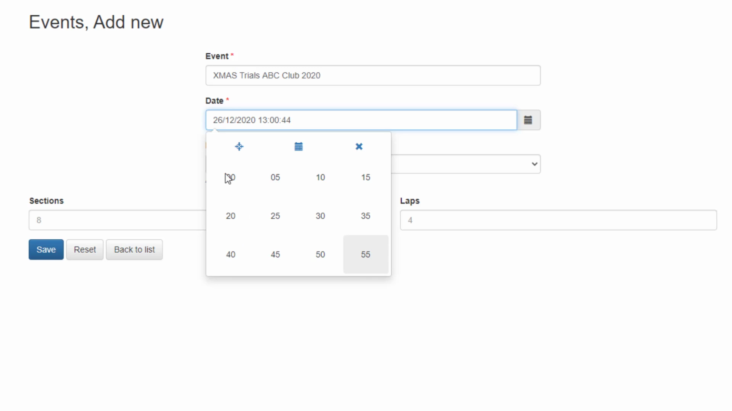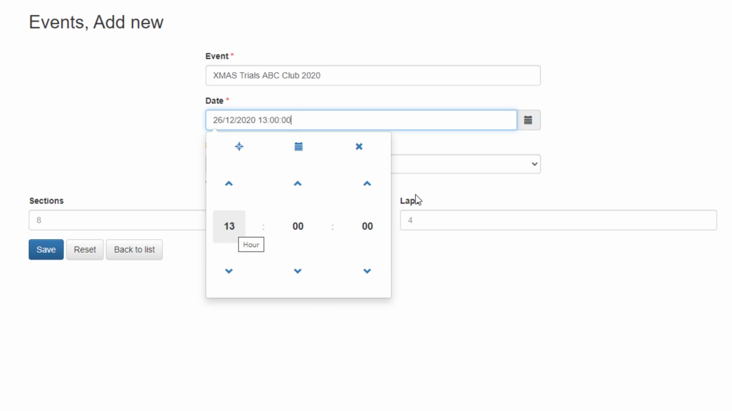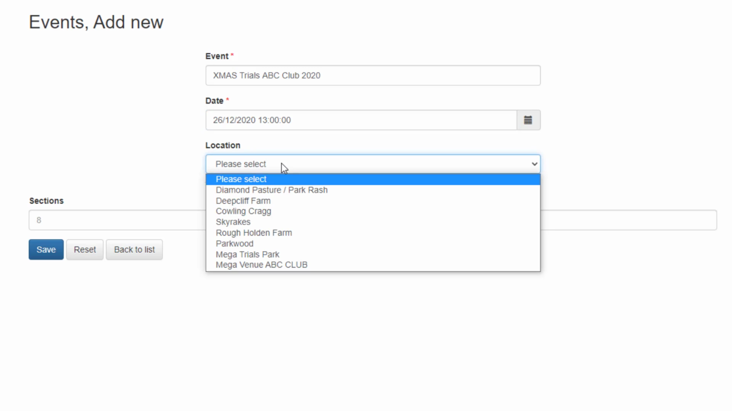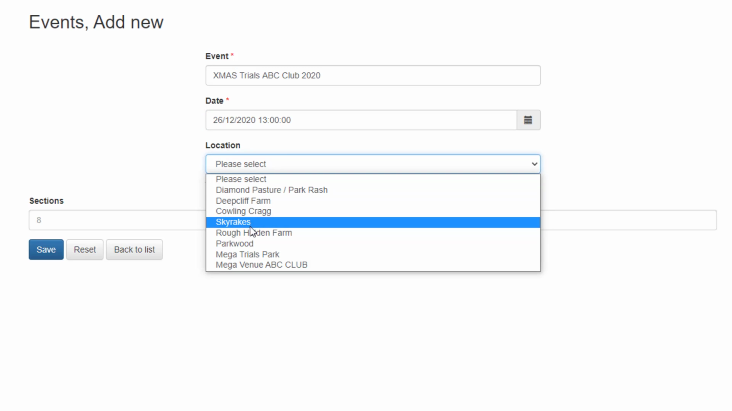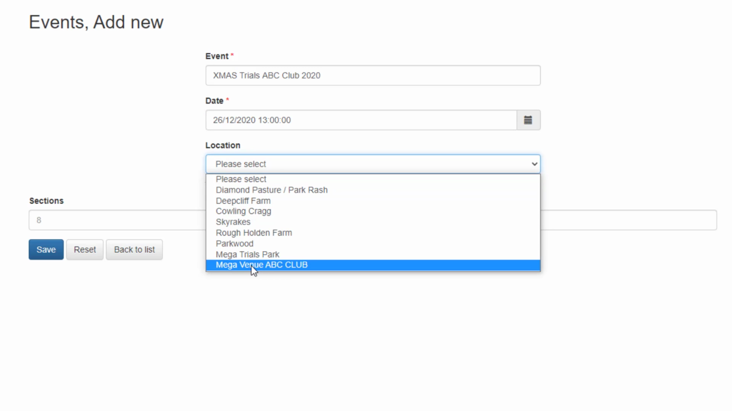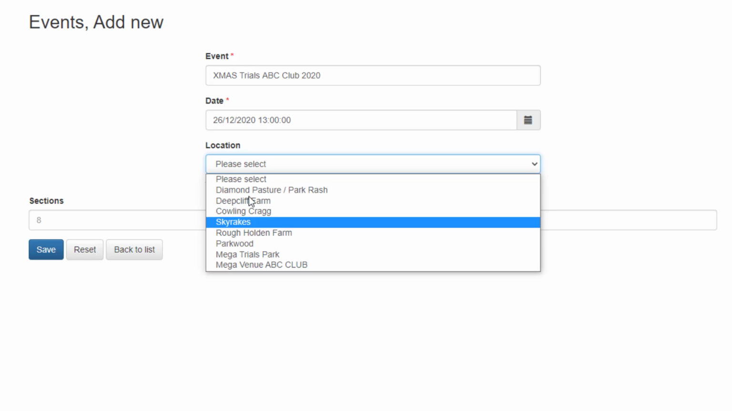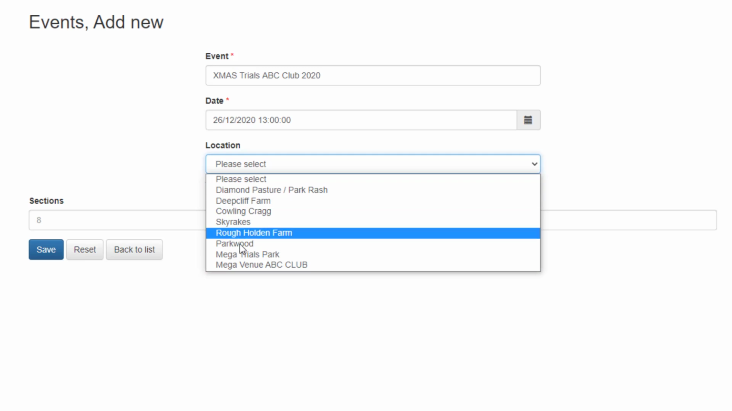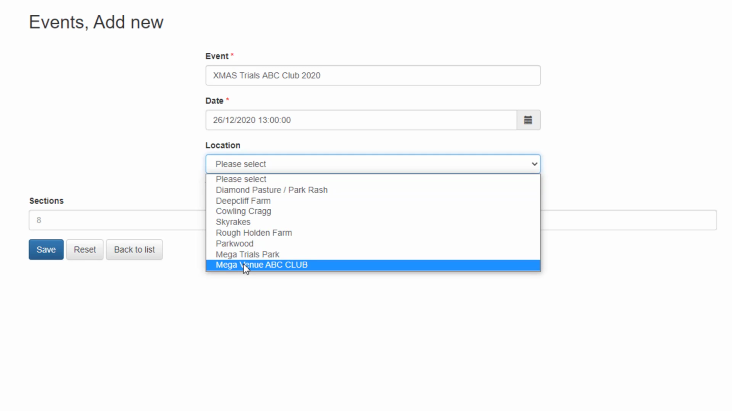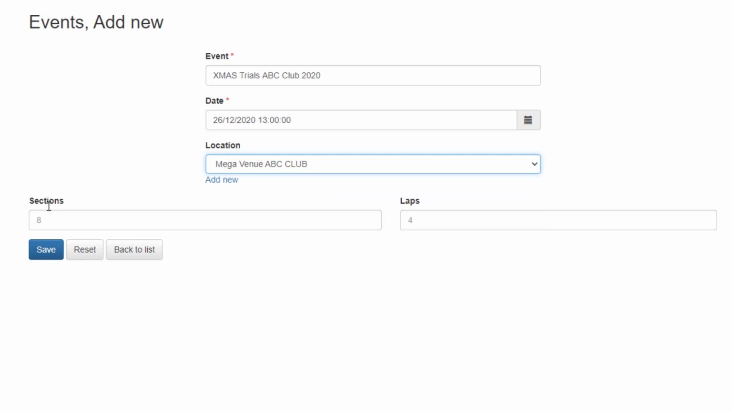Right, okay, and then what time that event is starting. So we can select from here. We'll say it starts at 1 o'clock. The location, it will list all the other ones, as well as Mega Venue ABC Club, which is the one that we've created, so you can select what other clubs may have set up. So it might be a venue that you use. But anyway, for now, it's Mega Venue ABC.